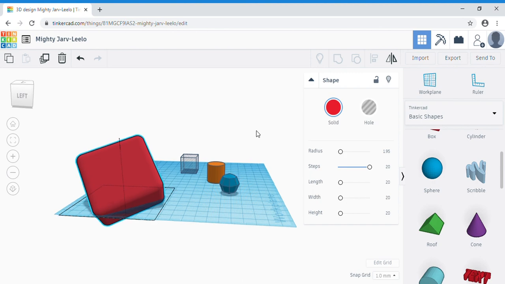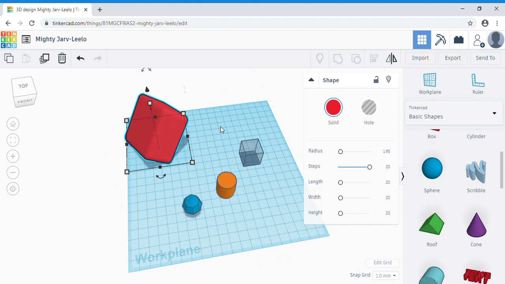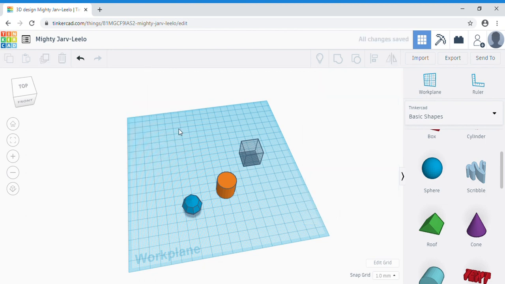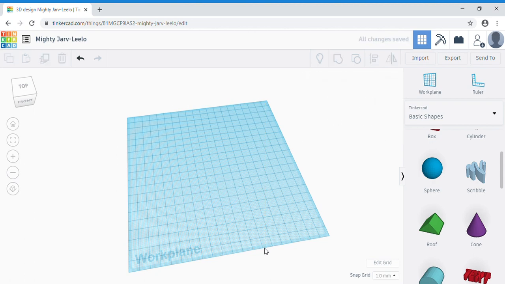So now you've had a play around with that. Now it's time to learn a few more things. So some simple things like deleting. So I might want to delete something. What I need to do is click delete on the keyboard. I can also draw a square over multiple objects and delete them.